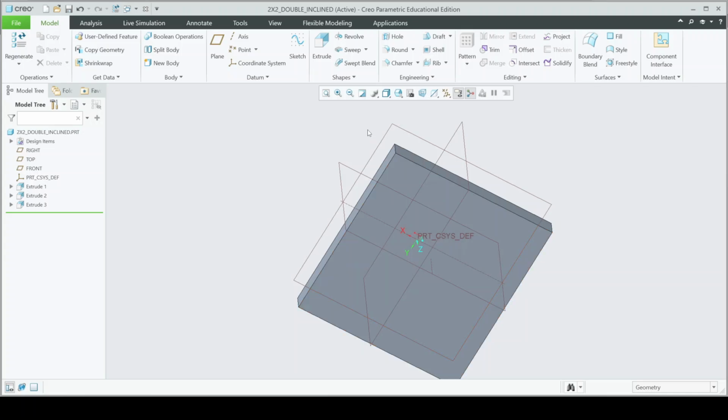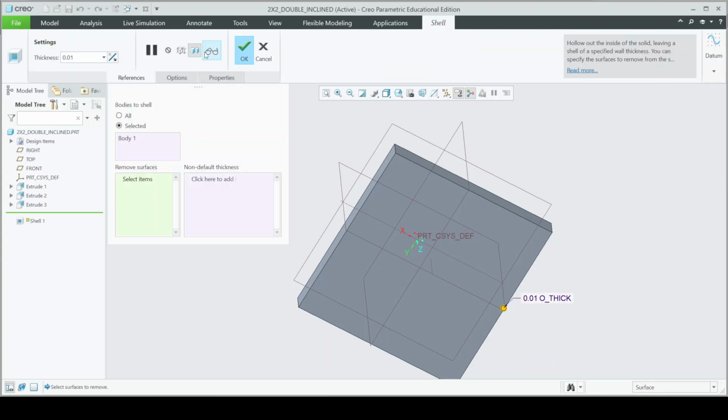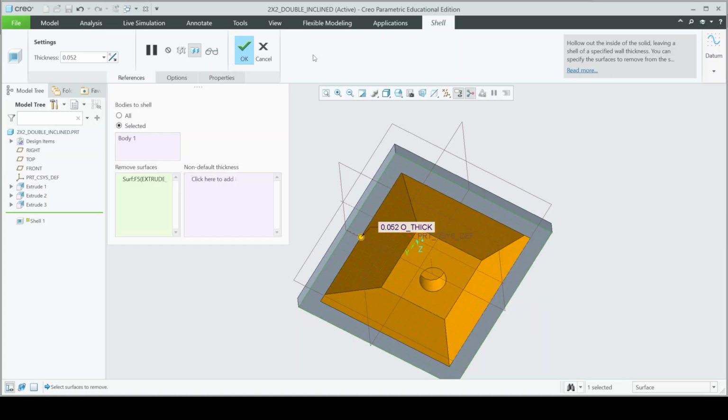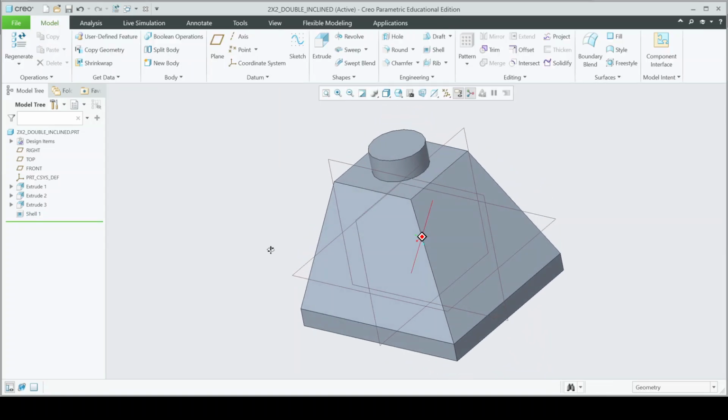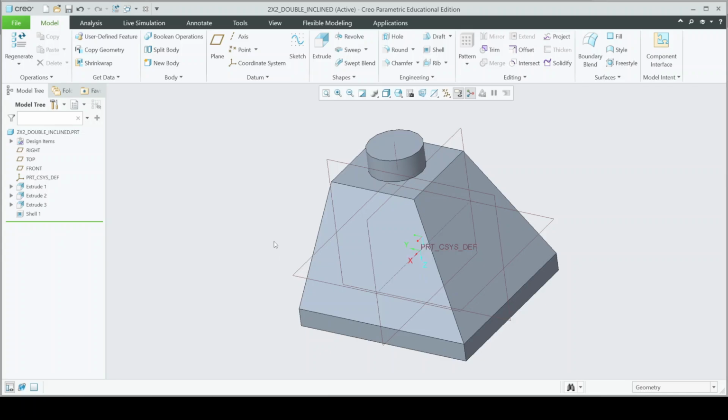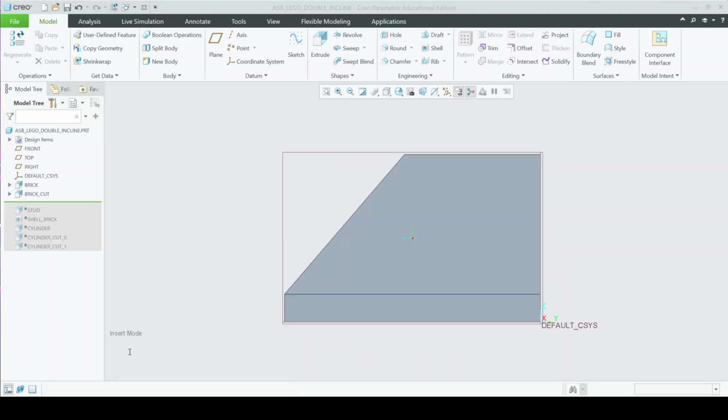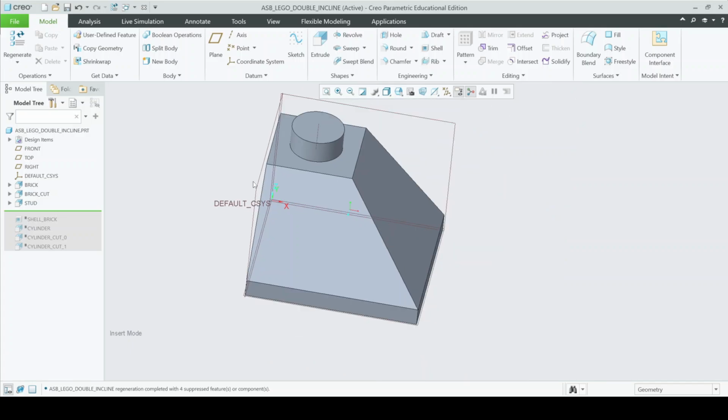All right, now we need to shell out the bottom. And the shell thickness is 0.052. So over here in thickness, 0.052. And then just click anywhere on the bottom. And it shows perfectly. All right, now this next part is a little bit tricky. And I'm going to go back to the example to show you why. So we put in the stud, just like they did.